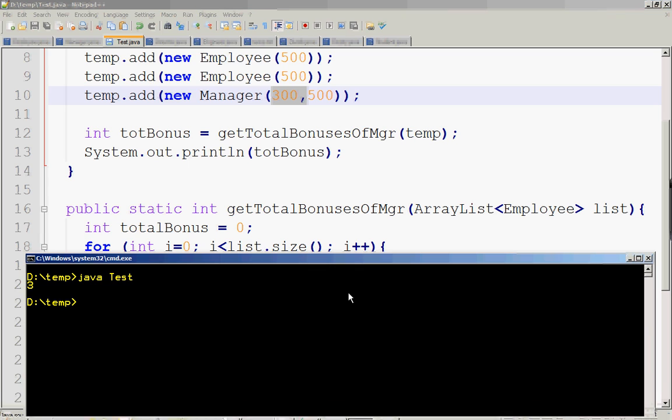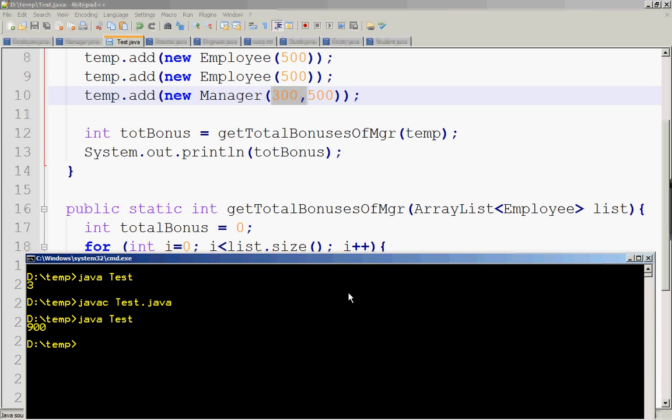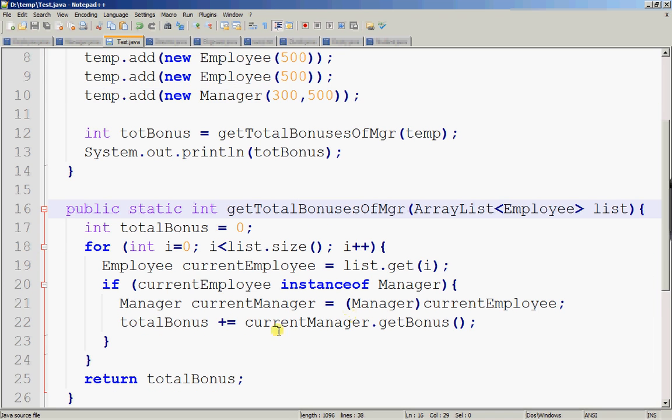And let's compile, test, and run it. I get 900. Alright, if I had used currentEmployee, I wouldn't have been able to call the getBonus method of the Manager object, even though currentEmployee may really be pointing to a Manager object. So I've introduced class casting. I've introduced the instanceof operator in this session.